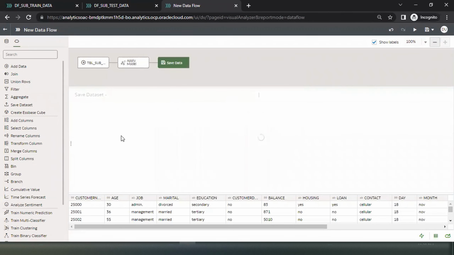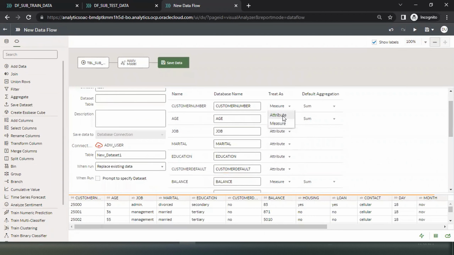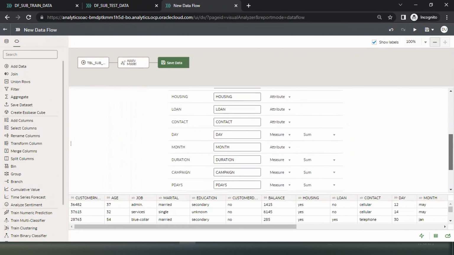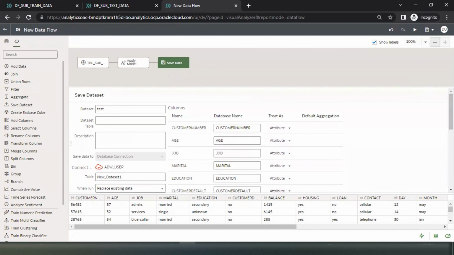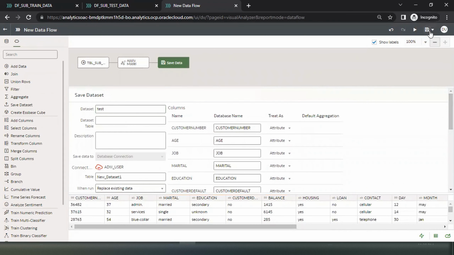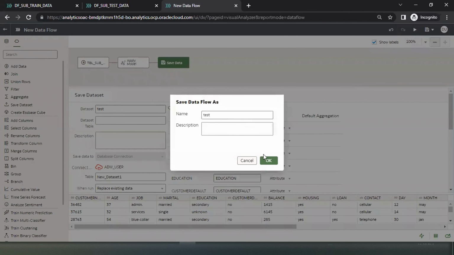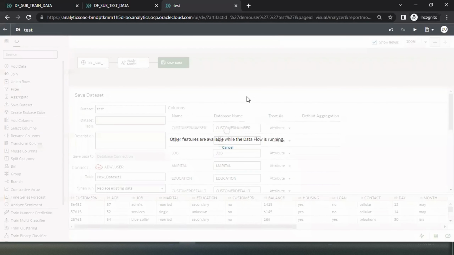Now I'm clicking on save data. I'll just give this dataset name as test. I'll change the data type of some of the columns. It is not mandatory. It purely depends on whether you want to change it or not. I'll just make it as attribute. And let me just check one of the columns. Yes, this one only I want to keep as measure. I'll save this, name it as test, and run this data flow. I'll pause the video here, and once this data flow completes, we will see the next steps.